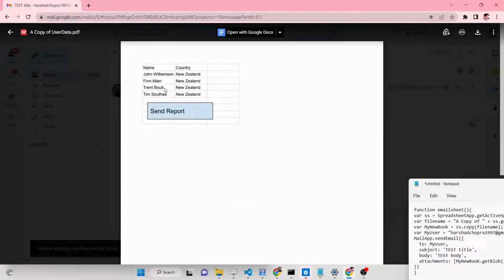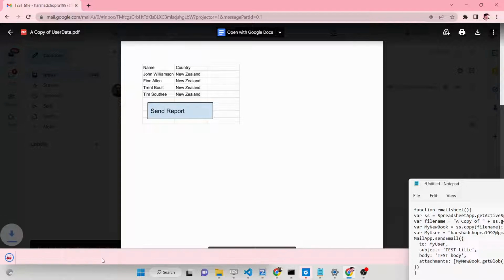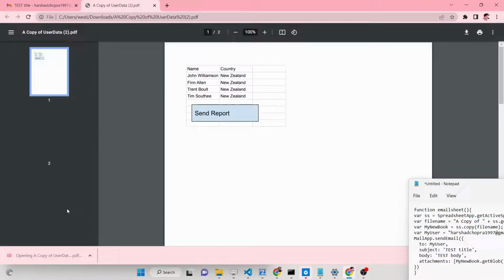PDF document. If I open this, you will see all this information will be there: name, country, John Williamson, New Zealand. You will see that four rows are there, and it has simply captured the screenshot as an image and emailed me as a PDF document. So I can even download this as a PDF document. So you will see that if I open this inside my browser, you can print it out.